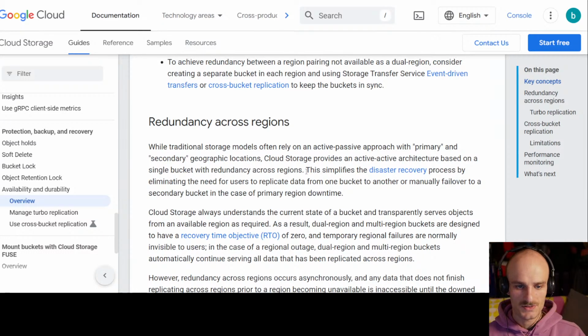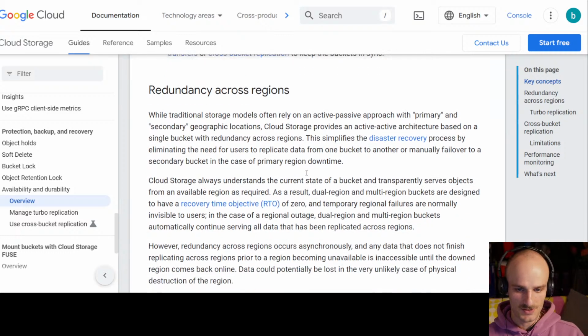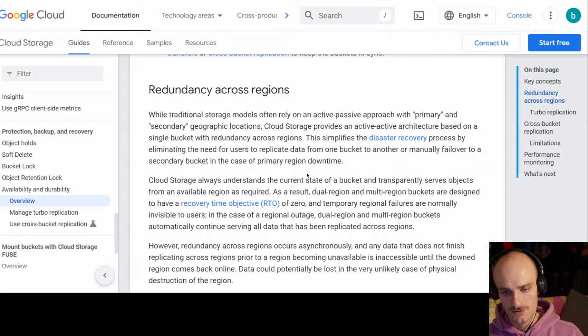Redundancy across regions. While traditional storage models often rely on an active-passive approach with primary and secondary geographic locations, Cloud Storage provides an active-active architecture based on a single bucket with redundancy across regions. This simplifies the disaster recovery process by eliminating the need for users to replicate data from one bucket to another or manually fail over to a secondary bucket in the case of primary region downtime.